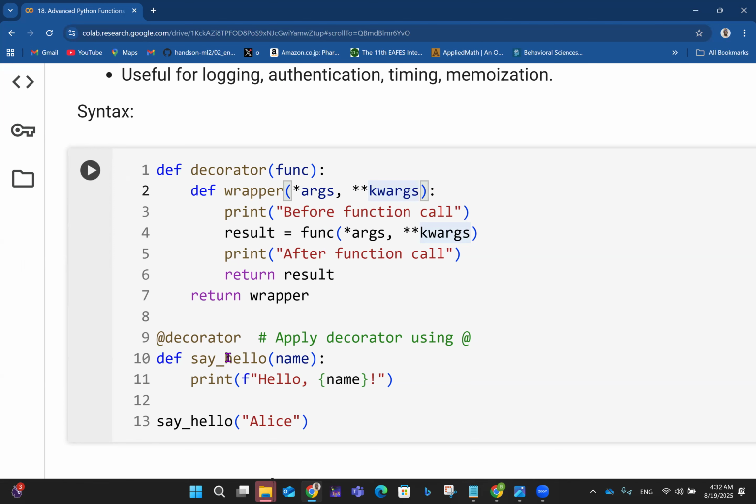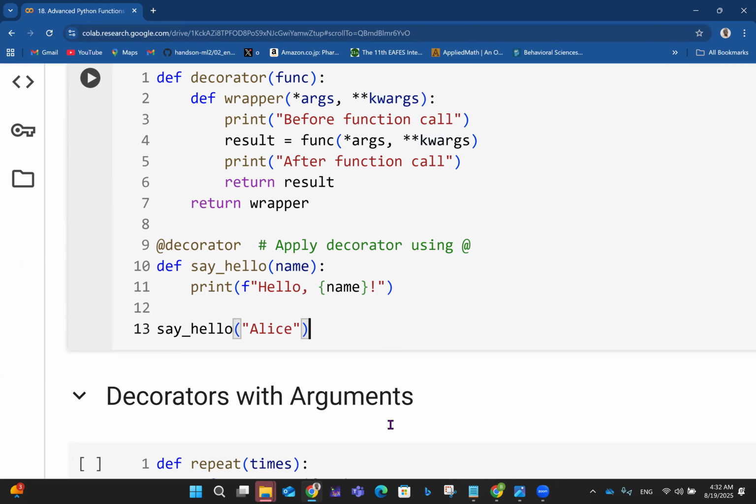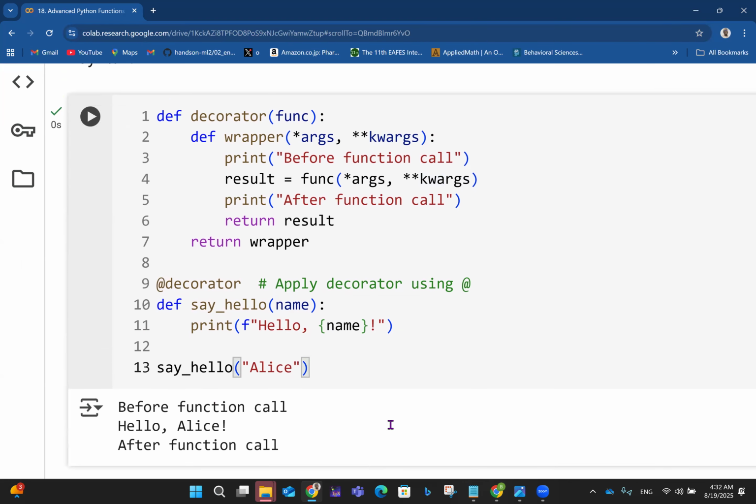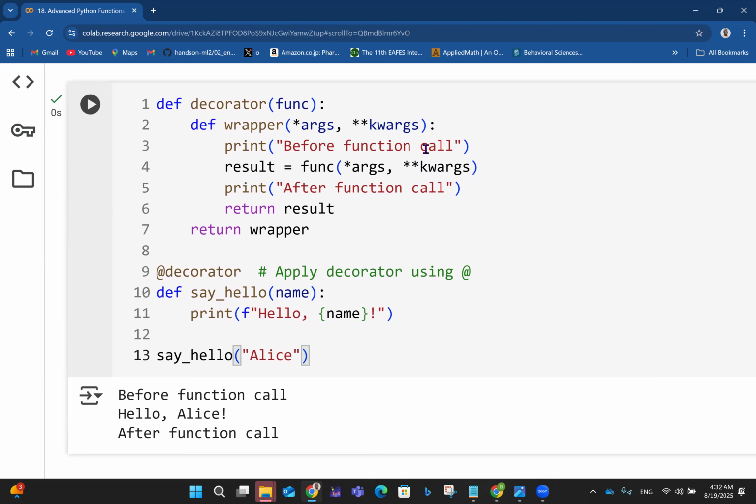Whatever you have now, this is going to help you wrap it. That's the whole idea. So you define say_hello, supply a name, and print f hello name. If you say hello Alice, see what's going to happen. You see it says before function call, that was printed, then hello Alice, then after function call. So what this wrapper has done is decorate the function before and after.